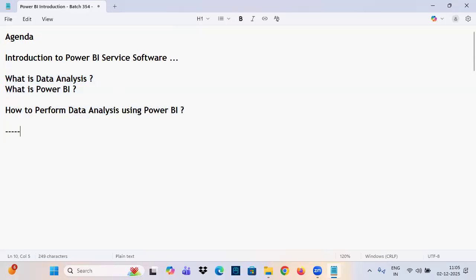Online people, just tell me what is data analysis. There are many definitions available. You guys tell me what you know about data analysis. Anybody here? Data analysis means we can analyze the data to get meaningful reports. Right, correct. Data analysis, I can tell, is a process.